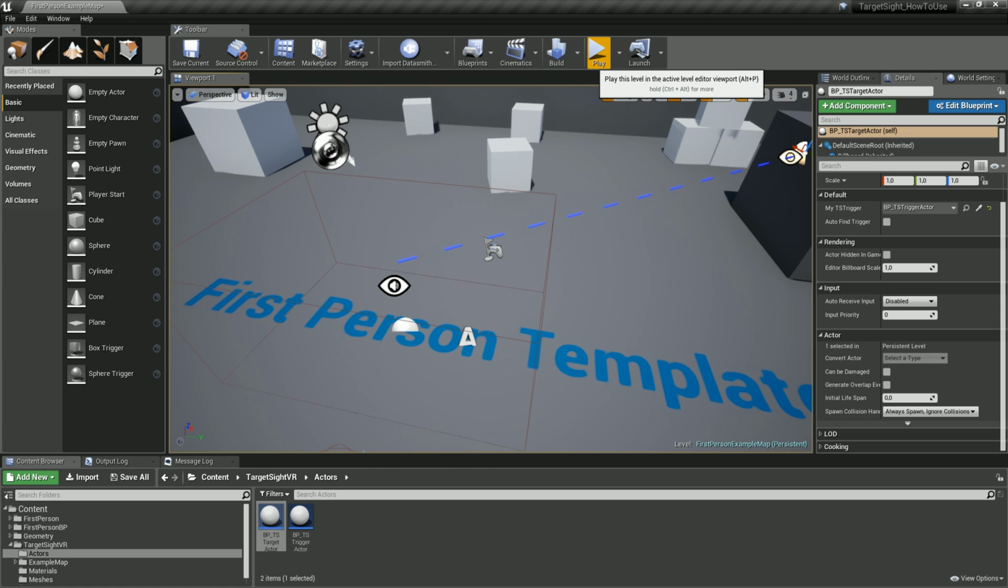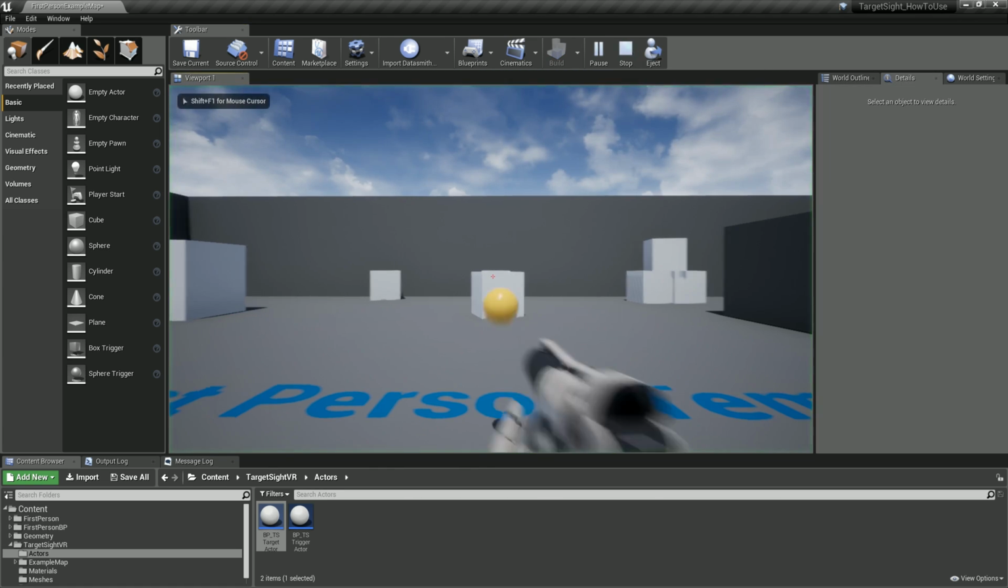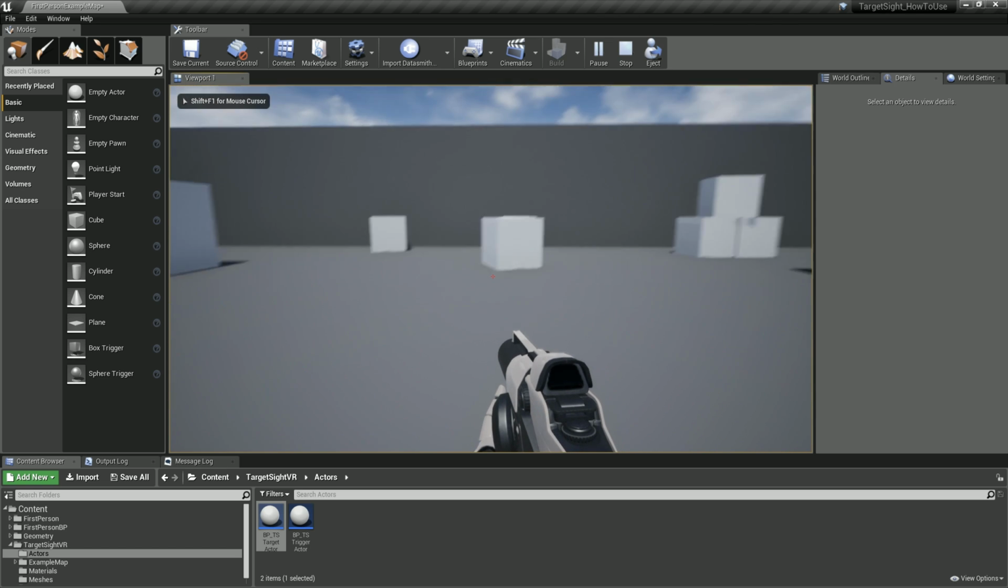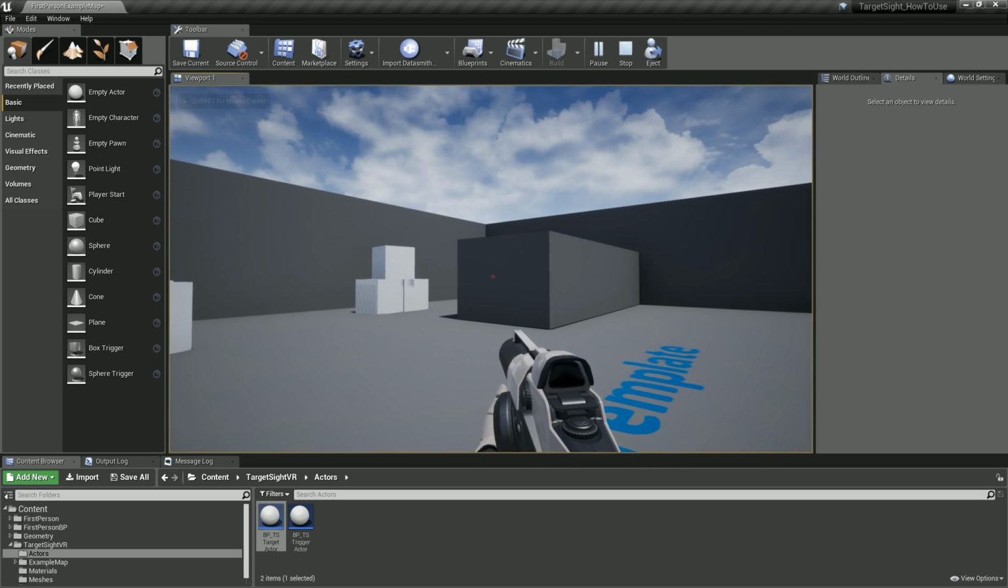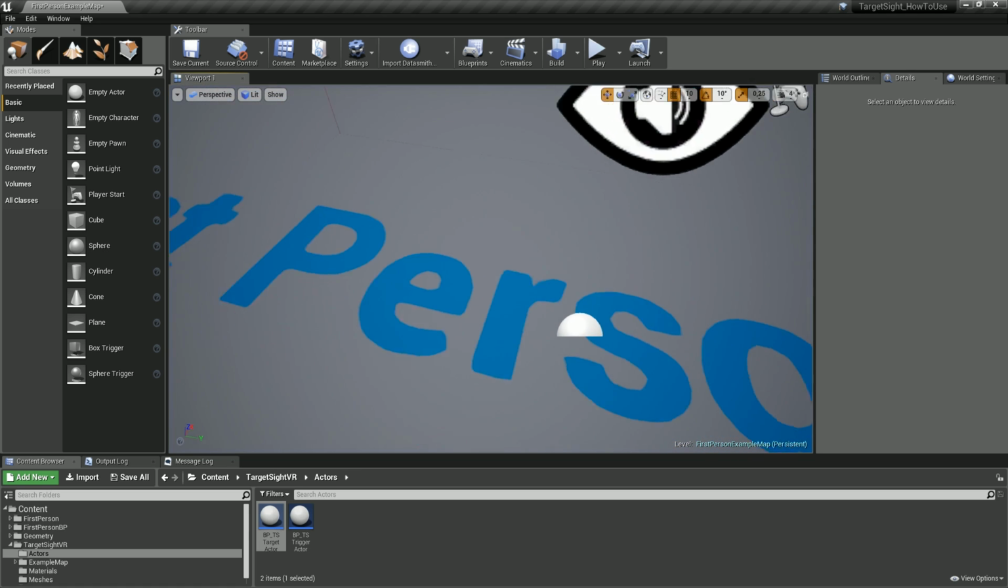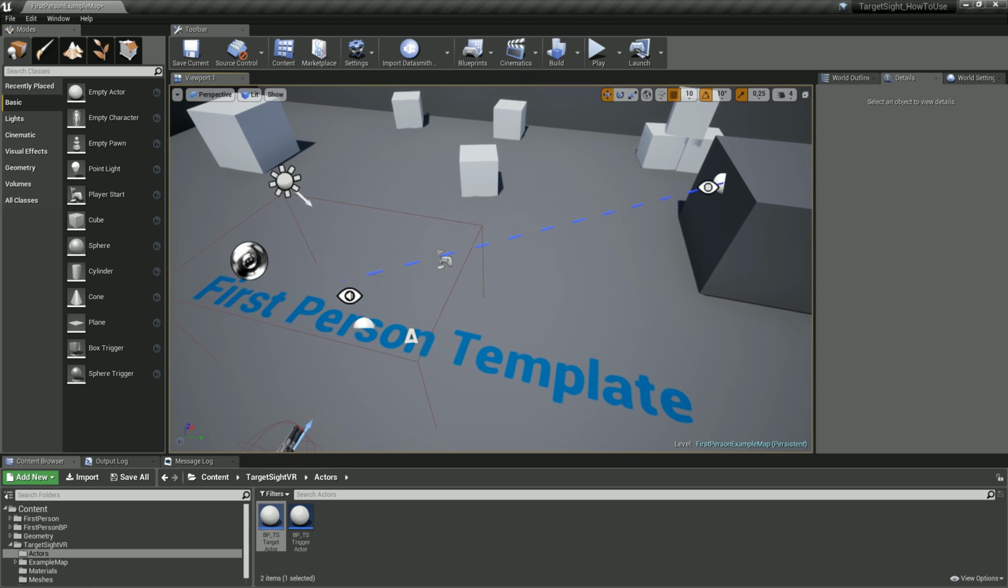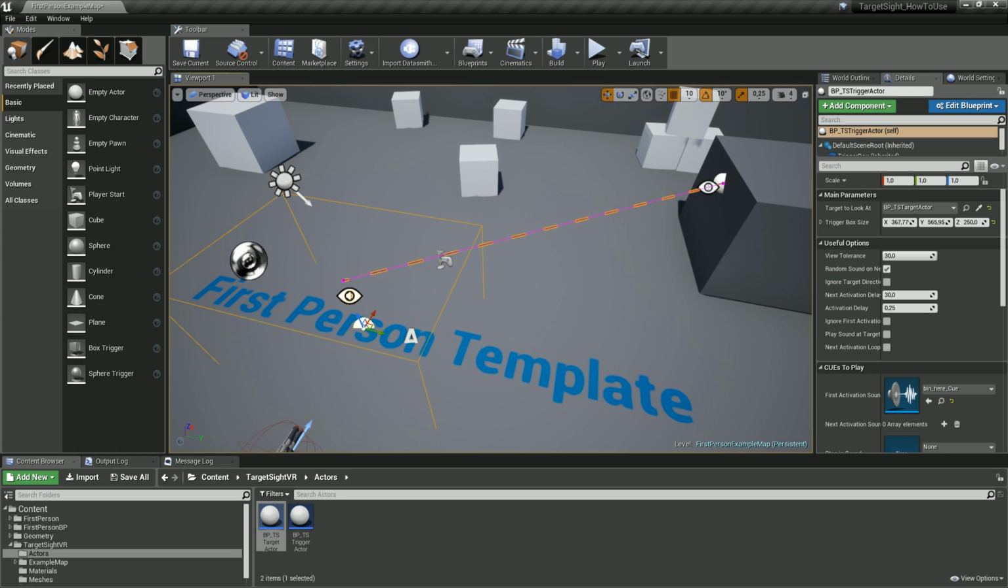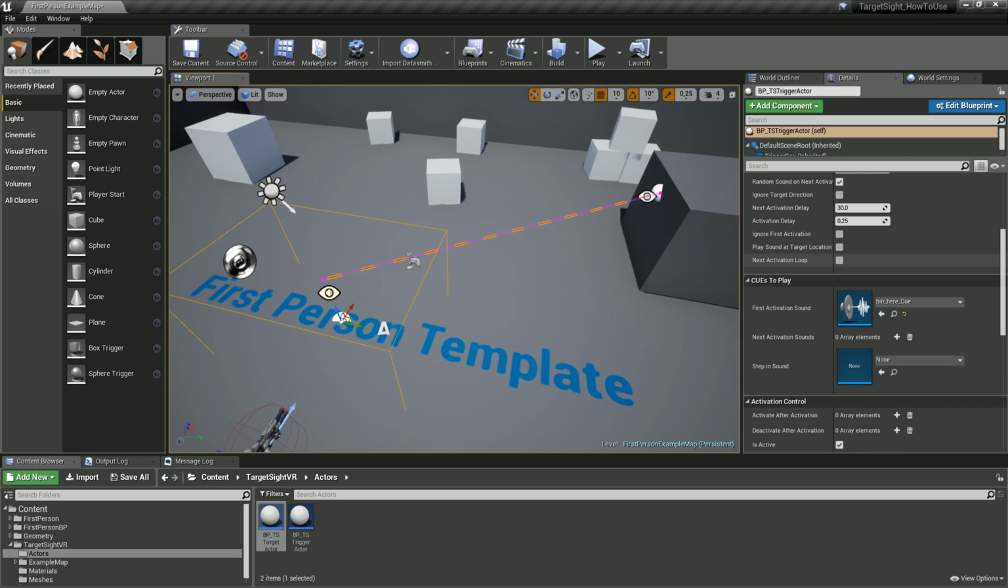Let's see how it works. We are inside of the actor now. Activation is working. And let's see what options we have here. First of all, I want to tell you there are different sounds you can play.